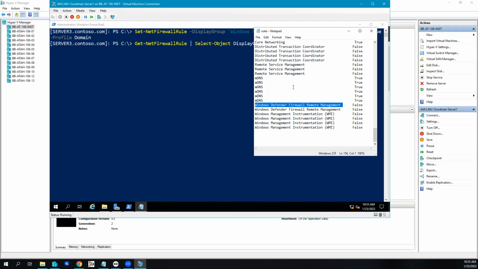Wildcard characters help out. Wildcard characters, that's what the asterisk is, the star. So if it finds WMI anywhere in the word, it'll run on that.